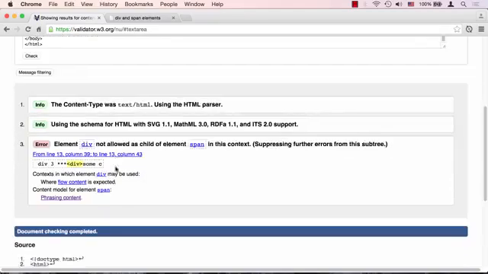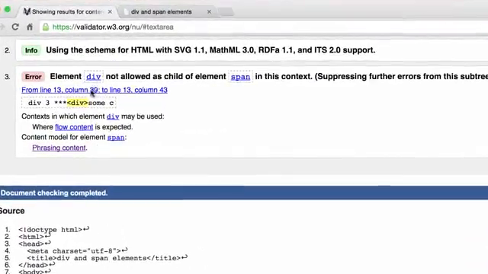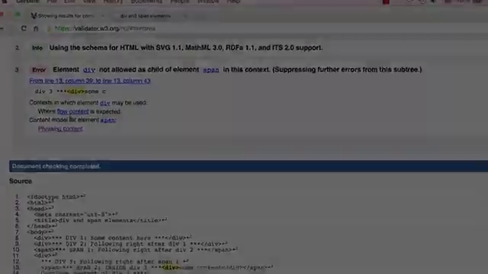And now you could see it's complaining that element div not allowed as a child of span element in this context. And it's telling you the context in which div element may be used is flow content. And content model of span element is phrasing content. And again, phrasing content roughly translates into inline content, and flow content roughly translates into block level content.